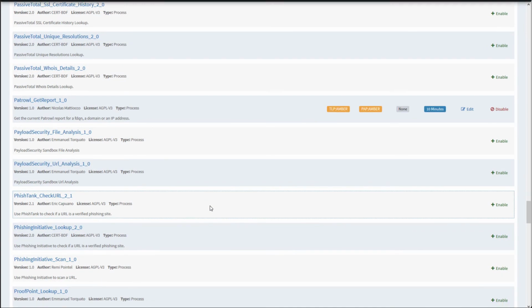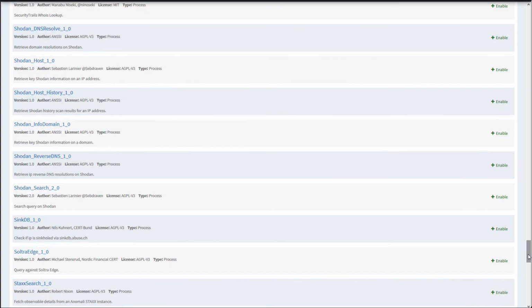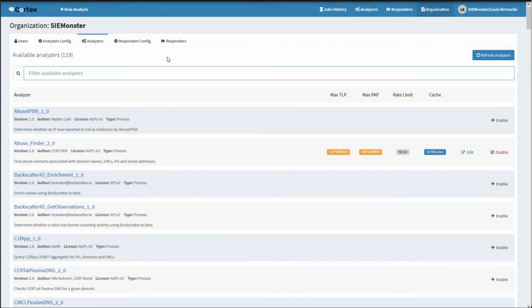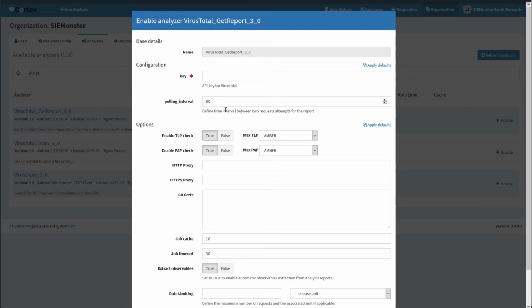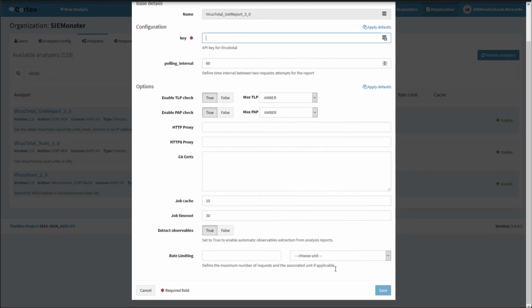And to give you an idea of how easy it is, you've got a VirusTotal subscription. You can just type VirusTotal scan or get report. So say, for example, you've got get report, you can enable that. You can say true, you paste your key that was applied. You say extract observables, which is very important. Those are the ones that add the tasks or the tags to each observable, and you click save. Automatically, when you add an observable that can be processed by this analyzer, it will be displayed inside TheHive.